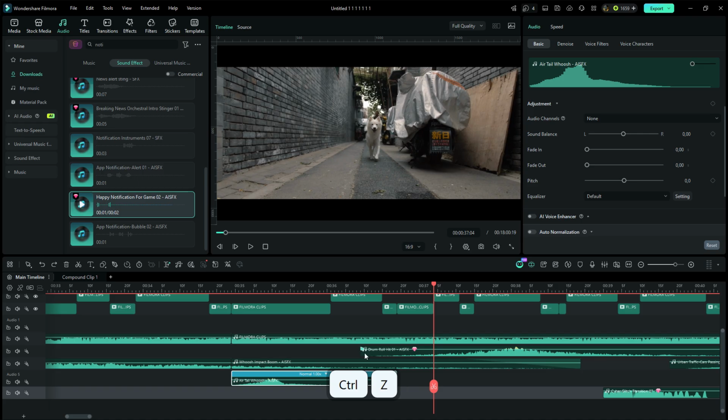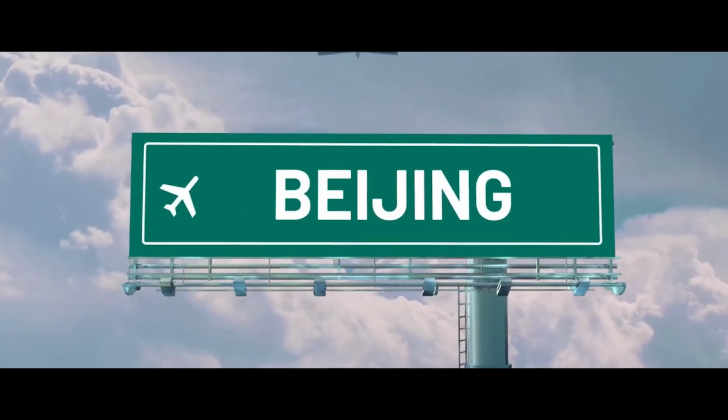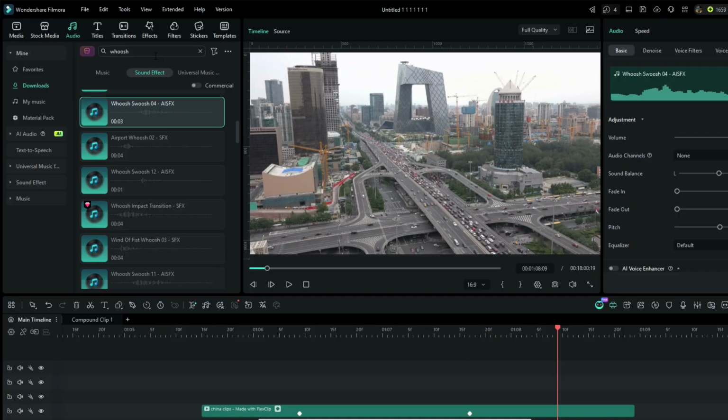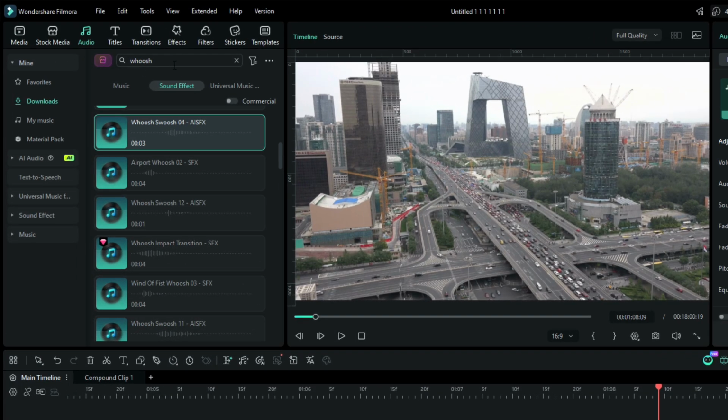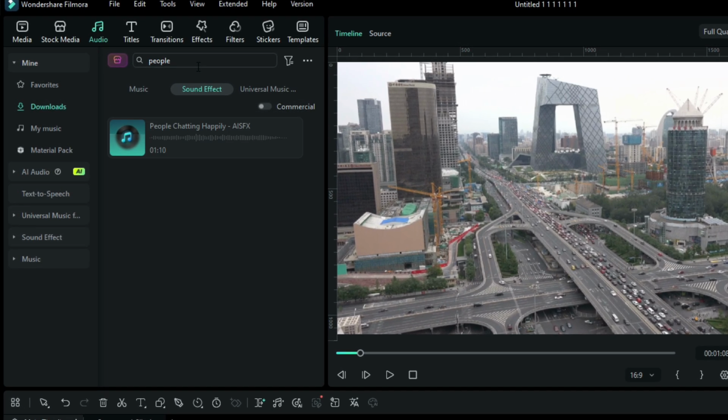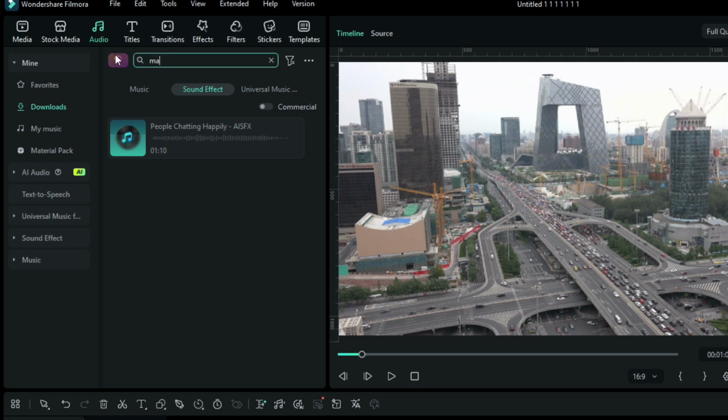Last but not least, this is about searching. If you use Wondershare Filmora, sometimes the sound effect that you want is not exactly titled the way you would expect, right? So I just want you to understand that the titling may be a little different from the exact situation that we have on the ground or on your visuals.